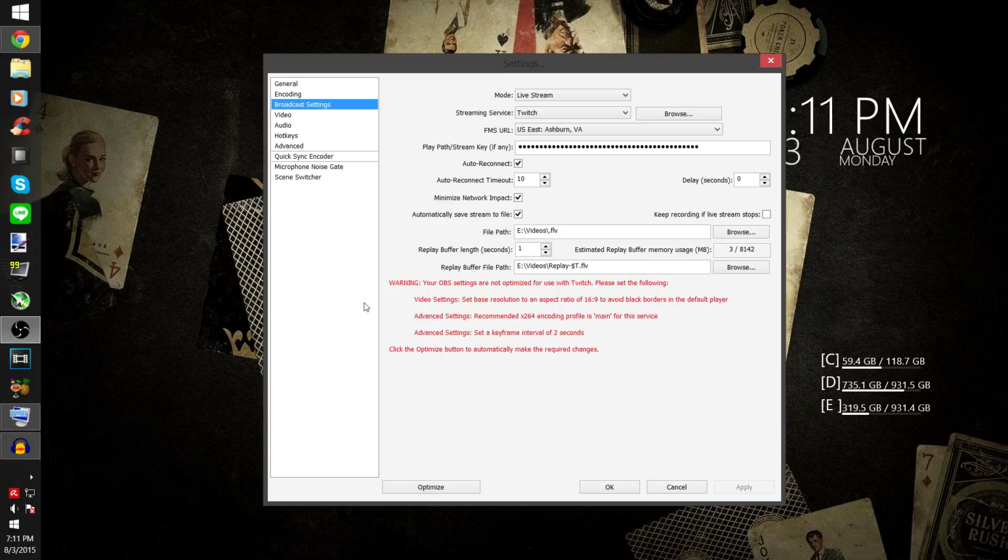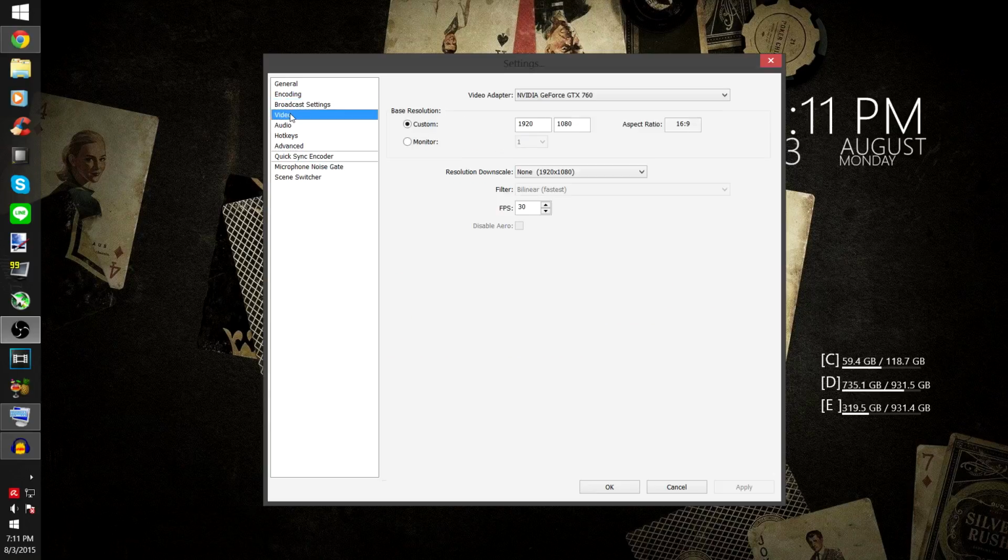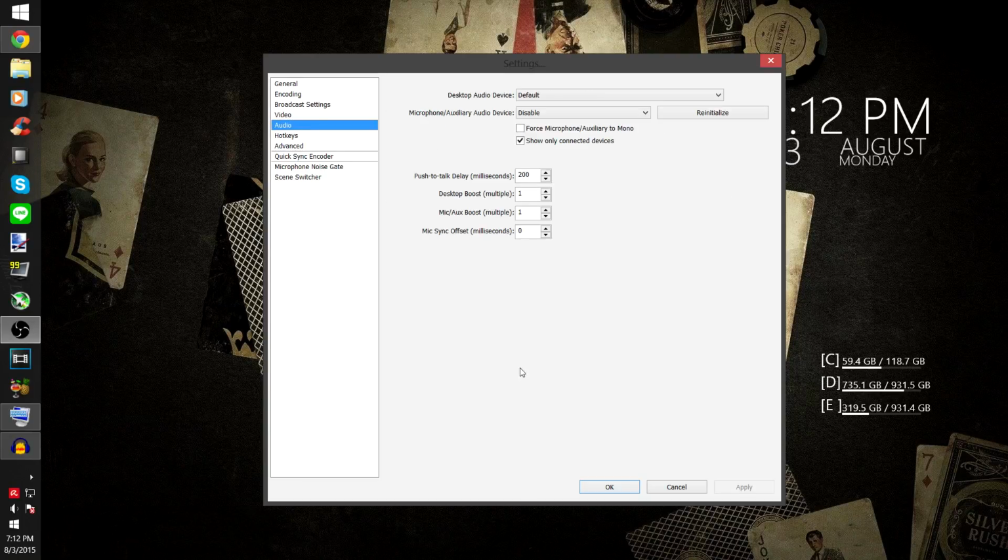Now before moving on, we'll look at this here. Warning, your OBS settings are not optimized for use with Twitch. We'll get to that. It tells you everything you need to know right there on that list, what you have to change in the advanced tab. Anyways, go to video. I don't have the bitrate to stream in 1080p, or I could if I really wanted to, but there's no point. Most people won't watch it anyway, so I just go 720, change the resolution downscale from a 1080p monitor, and I just leave everything else as is. Also, make sure to disable Aero on Windows 7.